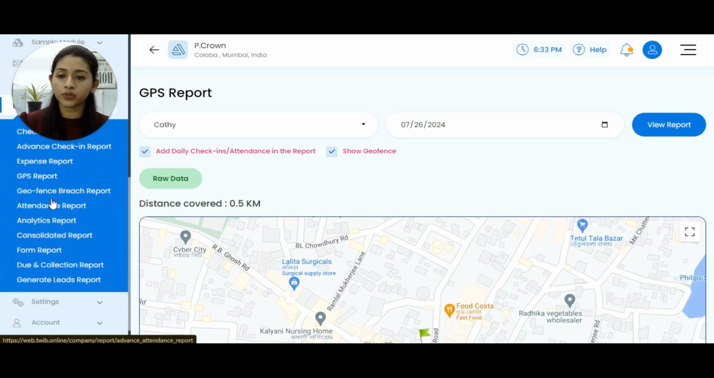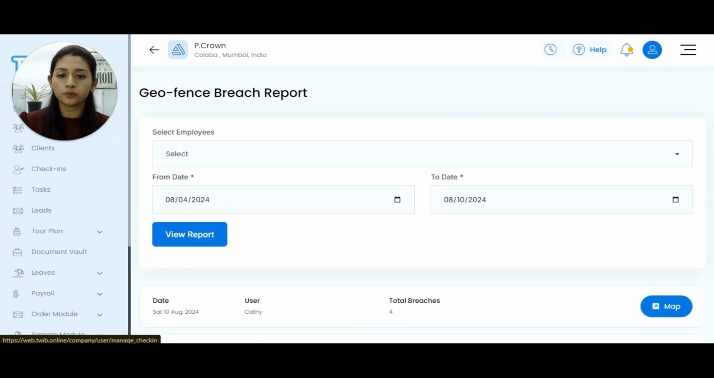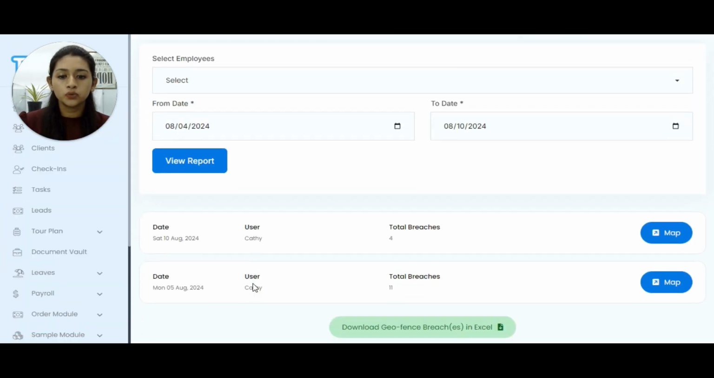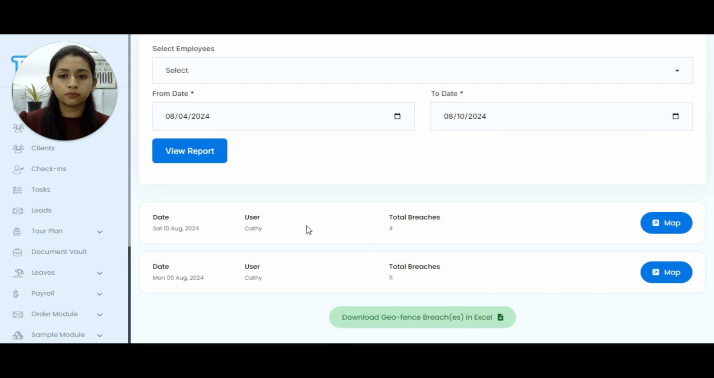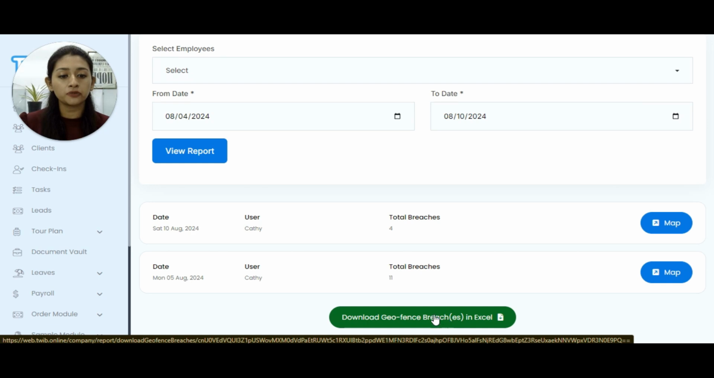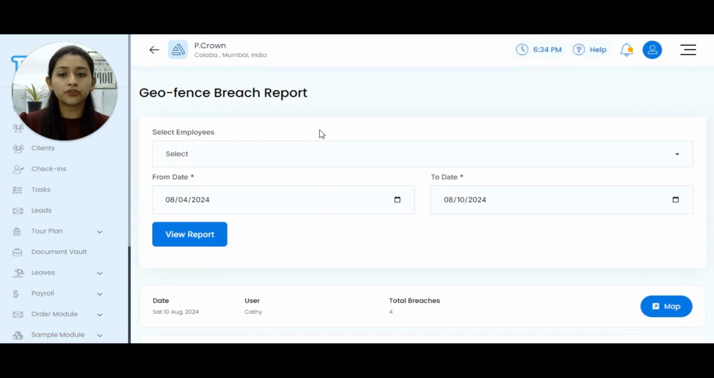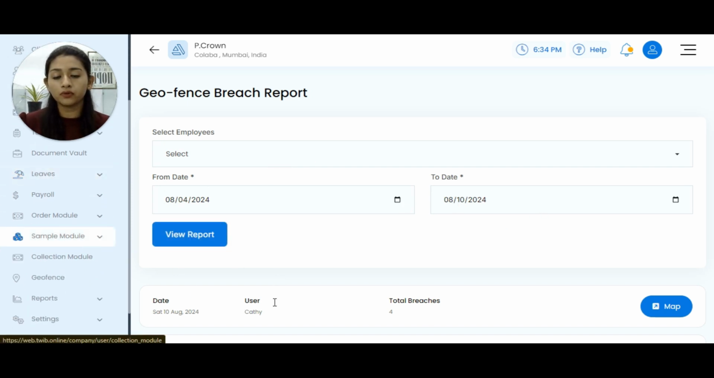Now let's go to the reports again and see the geofence breach report. Now this is the geofence breach report I have already fetched. You can see if you click on this map, it will take you directly to the map as well. You can also download the geofence breaches in Excel. You can filter according to your employee, from date and to date as well. Then click on view report. The geofence report will be handed to you.